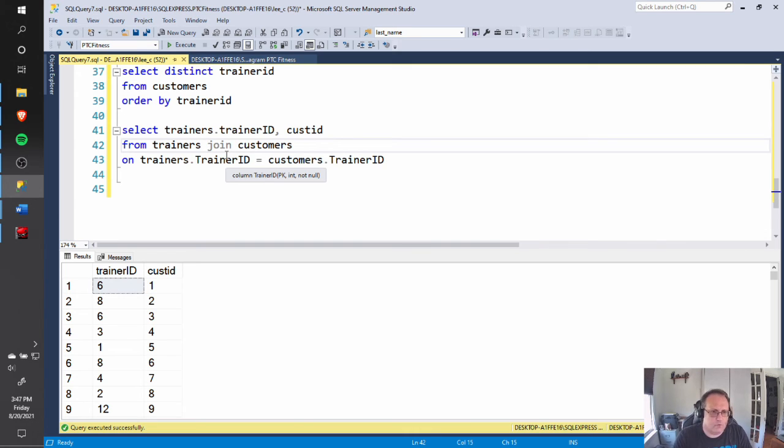Left outer join will pull everything from the left side of the join and matches to the right. Right outer join will pull everything from the right side of the join, which would be customers, and that match with trainers. Full outer join will pull everything from trainers, everything from customers, and the things that don't match. I care about what items in the trainers table don't match customers. So I'm going to do a left outer join.